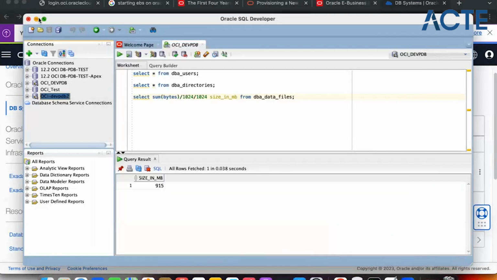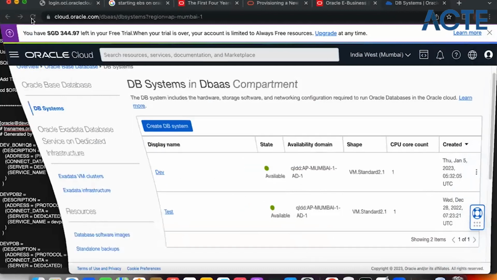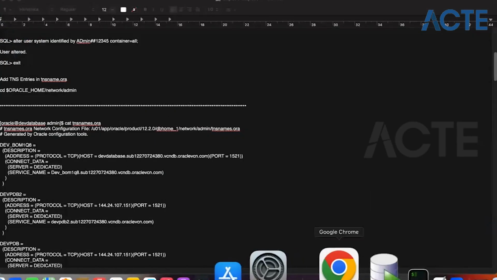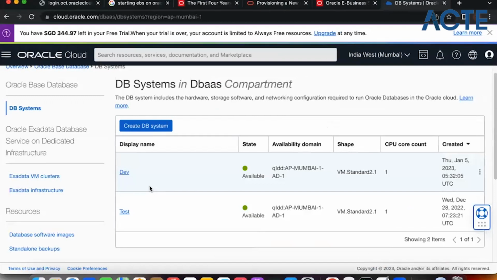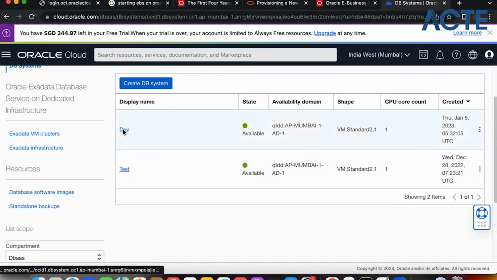Dev is your container. I created a new PDB. Initially I had only test appearing here. I have created two containers, by the way. One is for Lakshmi, who is working on this test, and I created a new one for myself to show you. So this is basically a container, and that container needs to be created from here.